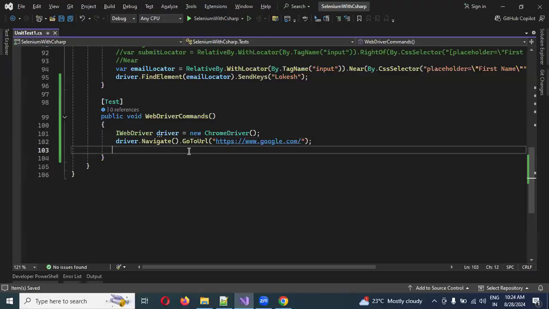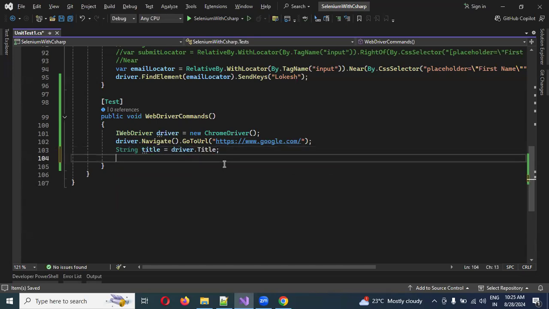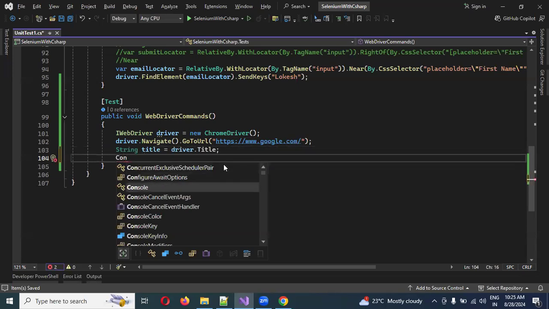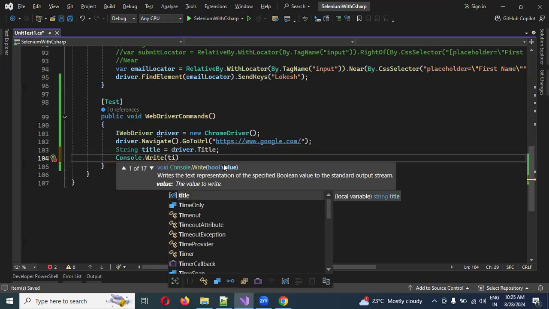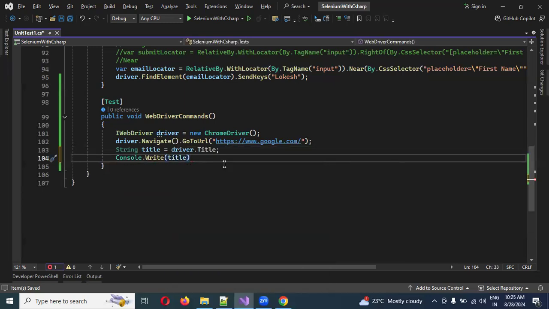Now we can go ahead with this Google page and print it, to see whether we can get the title. For this I'm using driver dot title. This title function will return the title. Now I'm going to store this title in a string: string title. Now we need to print this one, so I'm using Console.Write with title, and a semicolon at the end.